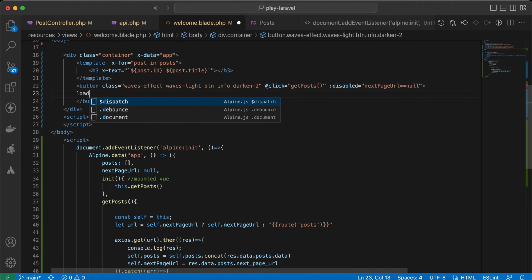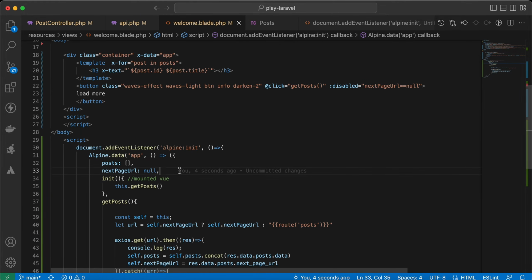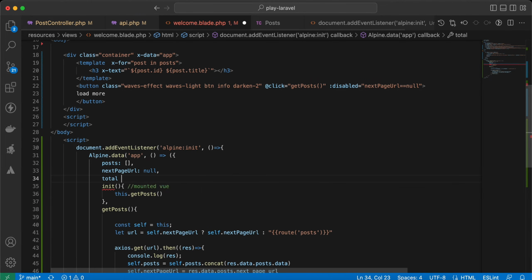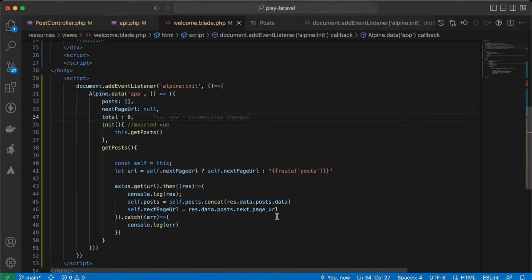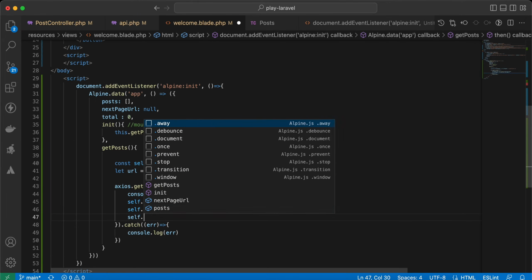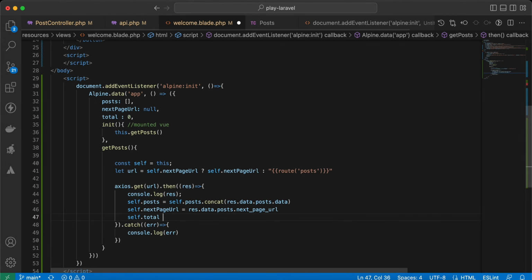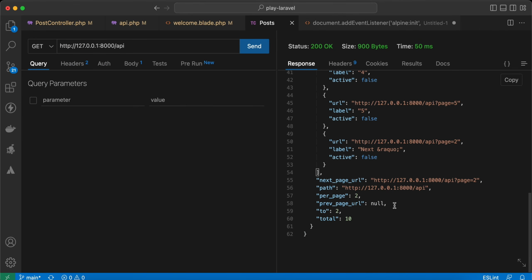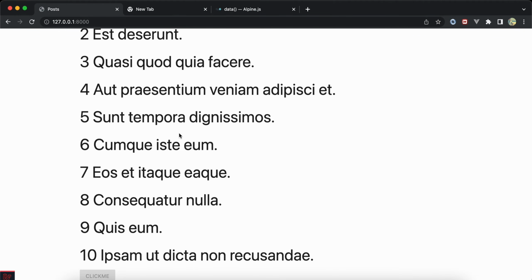So here load more, and also let's add some data here. We can say total, right, equal to 0 as initial value, and after loading we can say self.total will equal result.posts.total, because when we use pagination here, as you can see, we have a total key which displays the whole result, right, not only the fetched result.